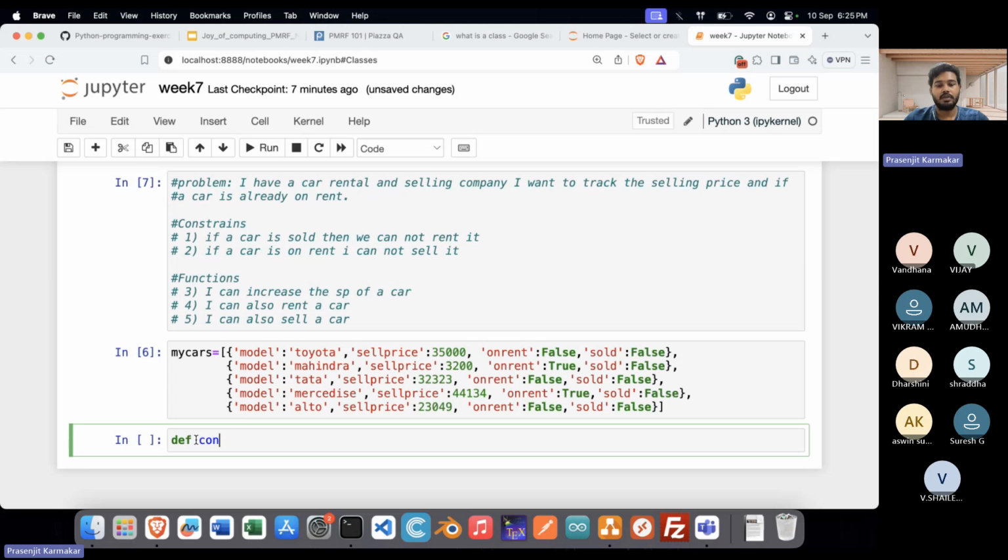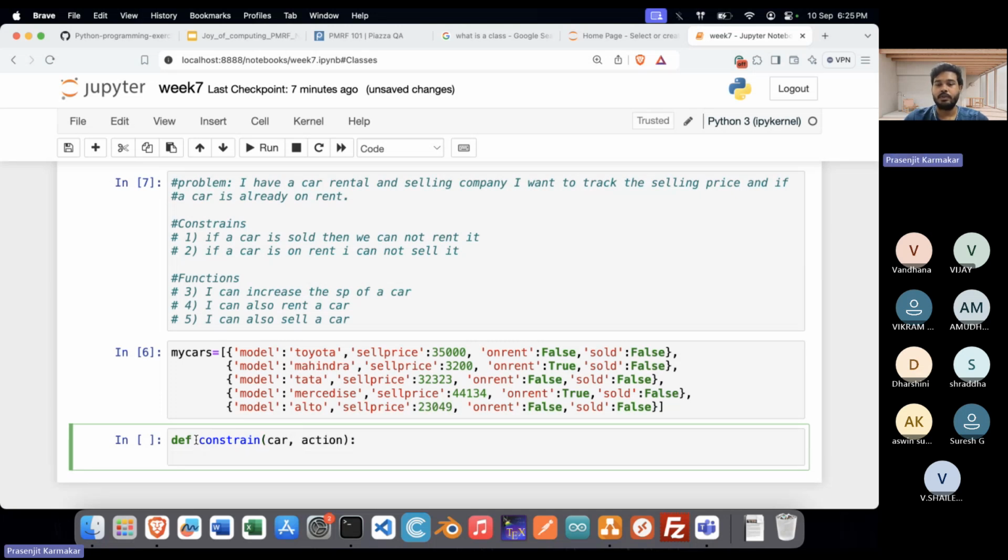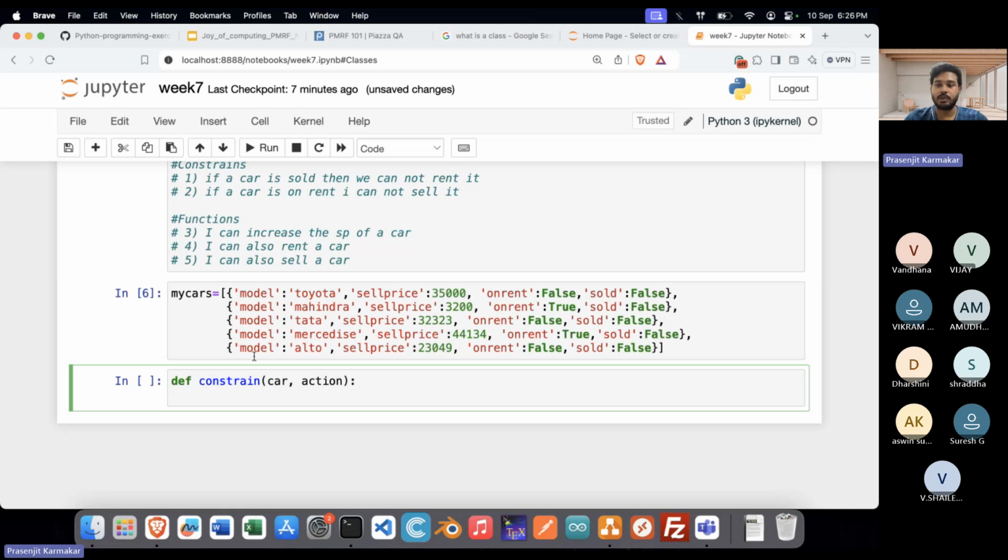Def constraint. Okay. Now what is the constraint? Car. So this is one car, that one dictionary. Okay. Now action. This will be returning me whether that action is possible or not. So action can be only two things, sell and rent. Okay, so for example, I by default set it as sell.